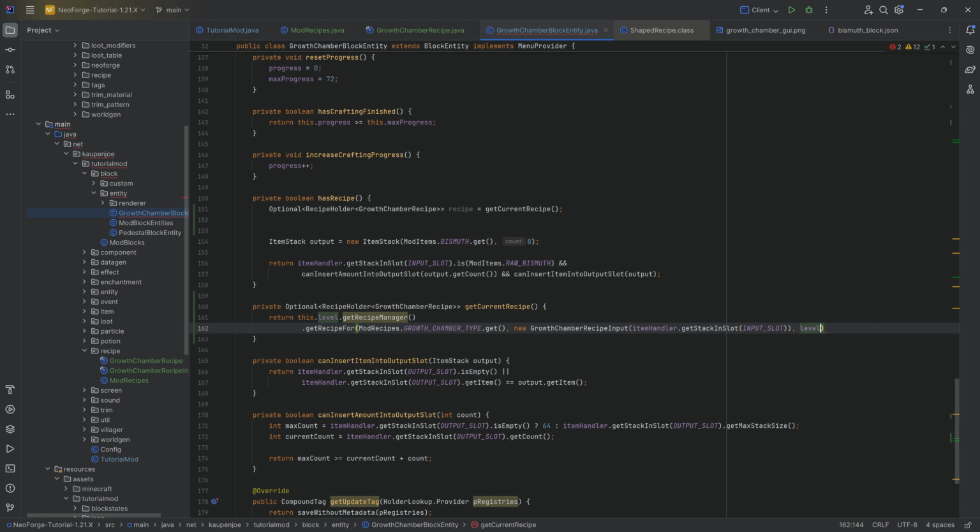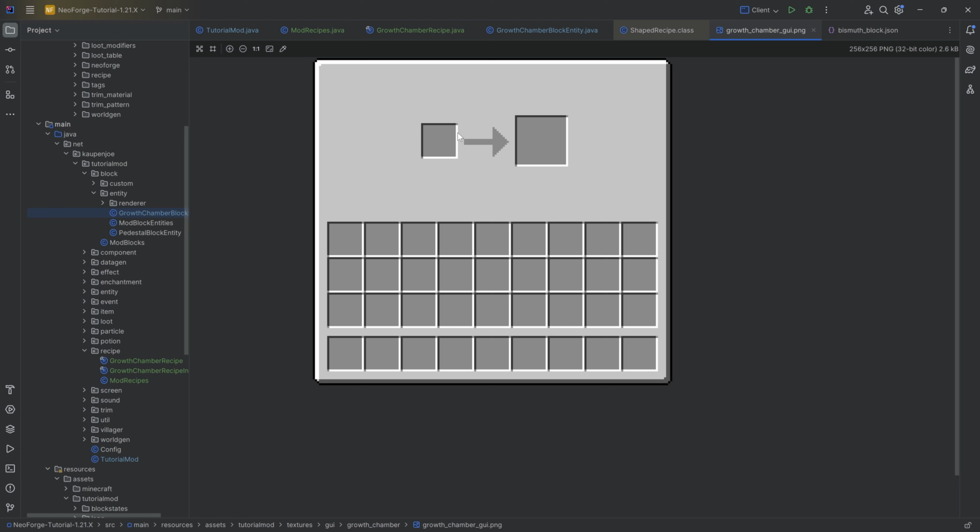And then after the second closing parenthesis, we have to pass in the level, and there we go. So the idea is that we're going to check all of the recipes that have the growth chamber recipe type, and we're going to check them against the recipe input. And like I said, the recipe input is whatever we have inside of the inventory. And of course, here we need to then pass in whatever we have in our input slot, which is going to be this slot right here.